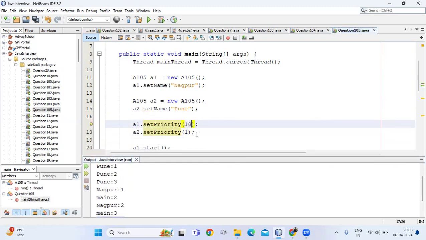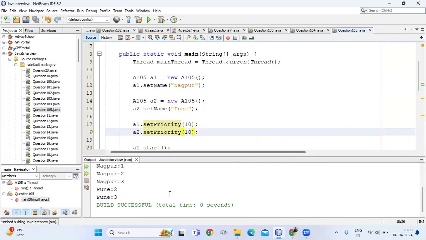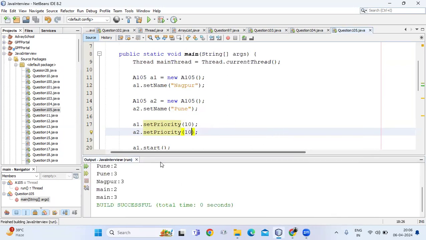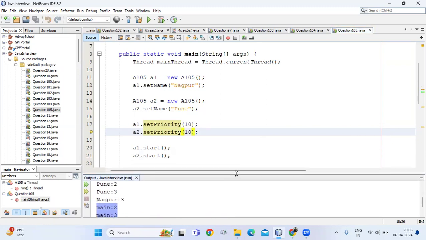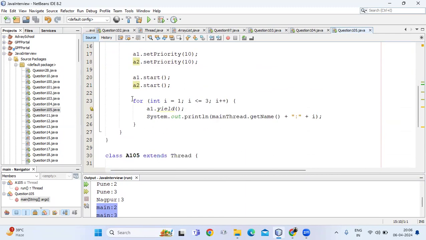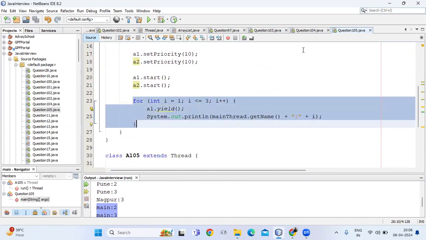But suppose we increase the priority, like 10 and 10, and run the file. You can see that most of the time the main thread pauses itself and allows the a1 thread and a2 thread to execute first. Later on, the main thread will execute its body.